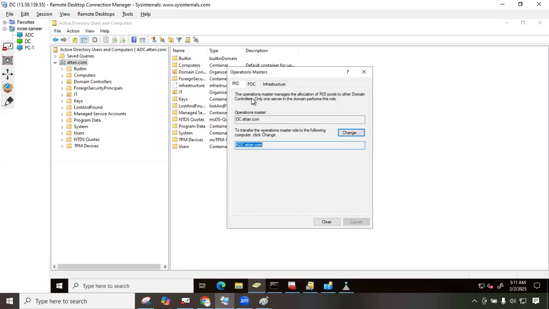And they have given also: the operation master ensures the allocation of RID pool to other domain controllers. Only one server in the domain performs this role. So only one server in the domain has this role. Every domain has its own RID master. Only one RID master per domain. So the operation master role is with DC. Do you want to transfer it to ADC? Meaning the RID master role is with DC.